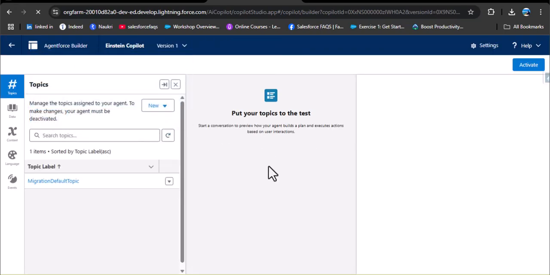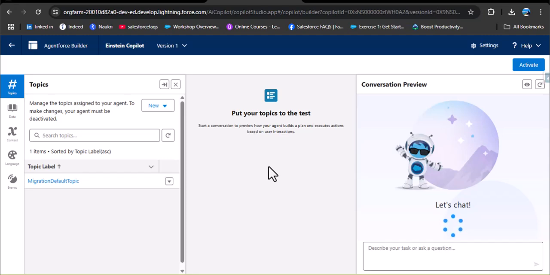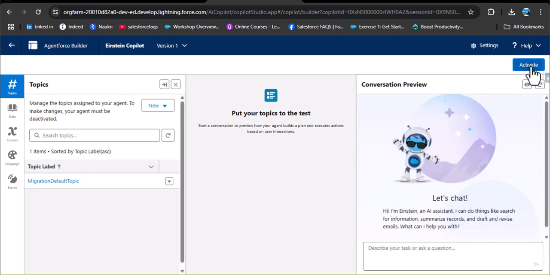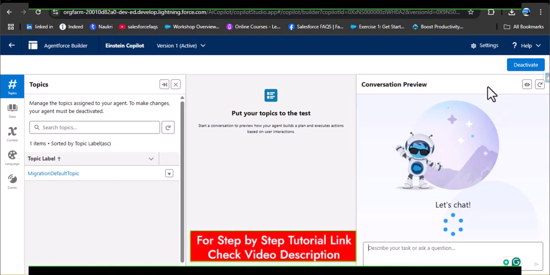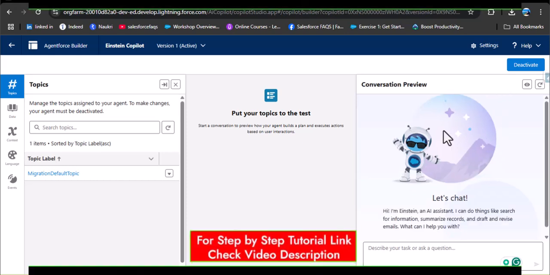Let me close this one. And now to activate this agent, you can see we have the activate button. As you click on it, this agent gets activated. Now let me show you how the employee agent works and what is the mechanism of Einstein Trust Layer and LLM model in the Salesforce Agentforce.